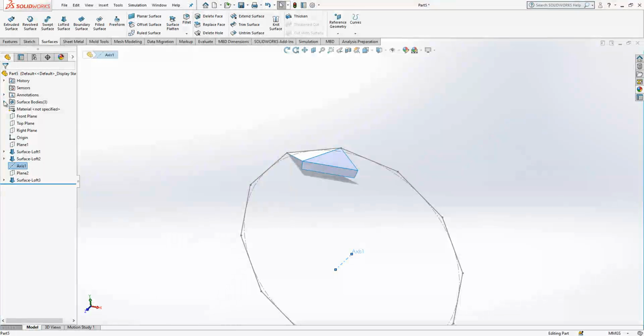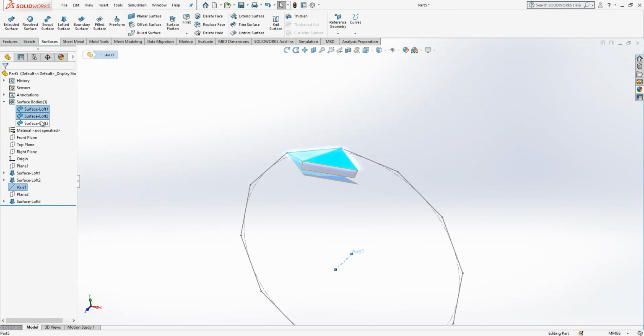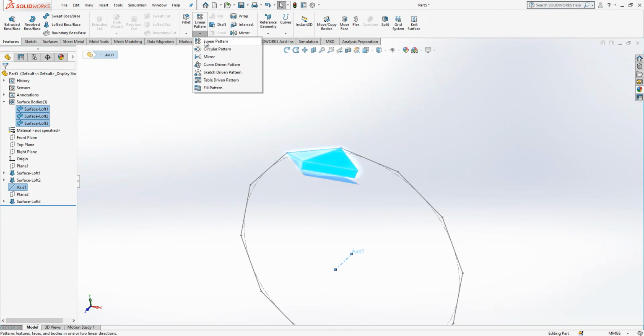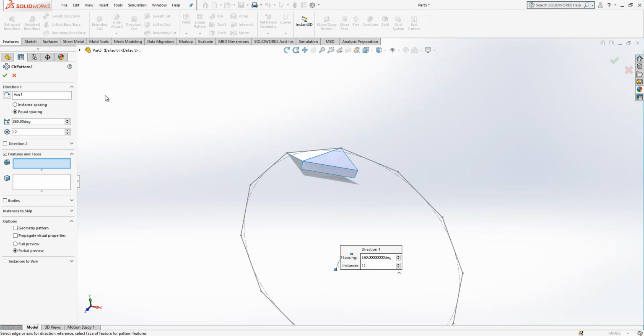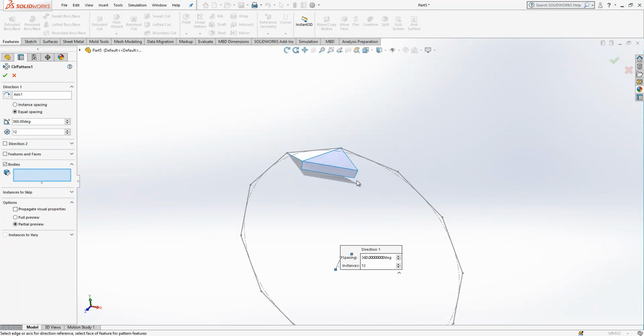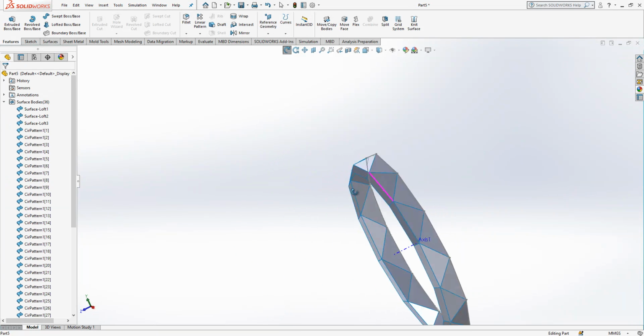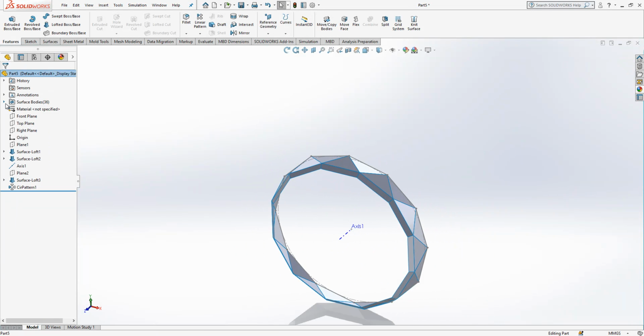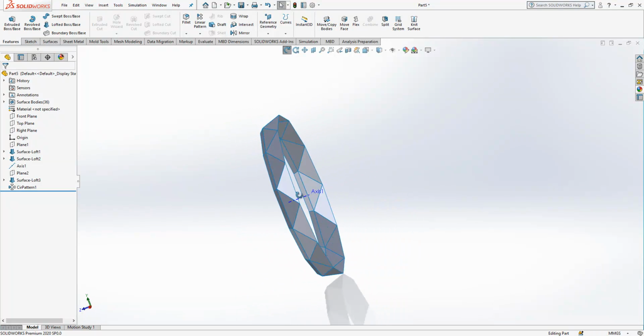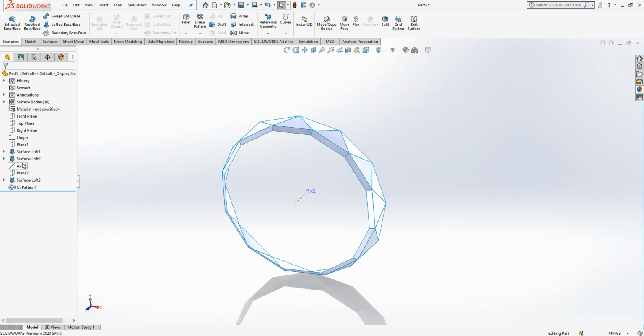Axis selected. Control pressed. Select three of bodies here. And go to circular pattern. Okay, bodies did not arrive, but we select here. 12 times they will be copied. And this is what we want. We can hide the sketch, and big part of the operation is already complete.